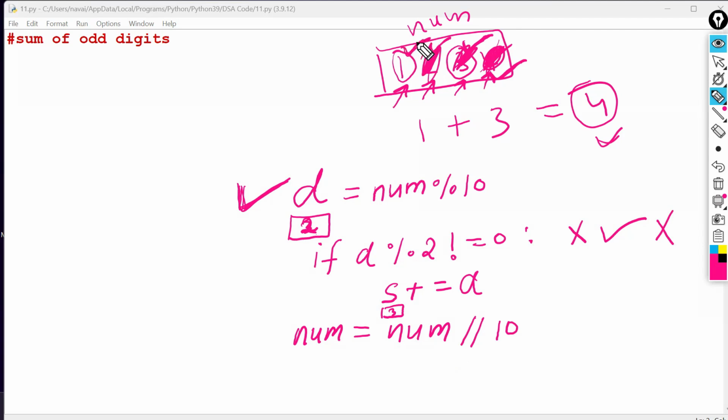What is the last digit? This. And who will take the last digit? This formula. So what is the last digit? 1. 1 is the last digit. And check, 1 modulus 2 is equivalent to 0? No, it is not equivalent to 0, means condition is true. Condition true means add. So it will do 1 plus 3. What is the value? 4. After that it will delete the number. So nothing is there to fetch any number. We cannot fetch any number. So we will stop here.